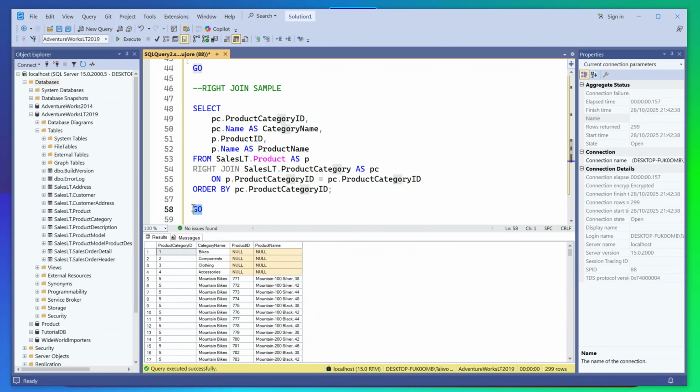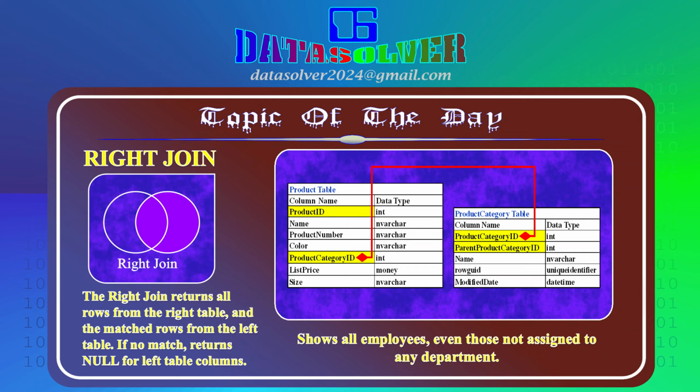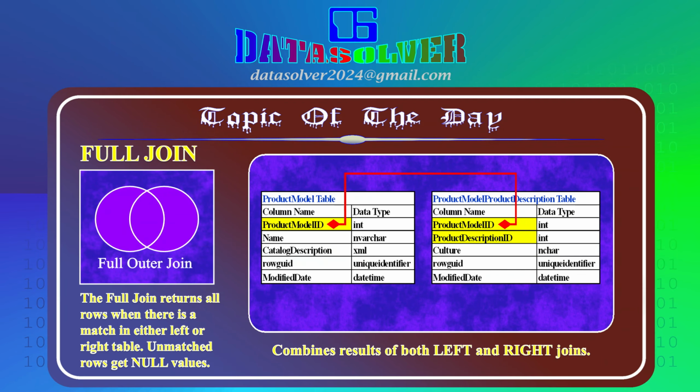So let us go to our next slide and see the last one. Outer join can also be called full outer join. The full outer join returns all rows when there is a match in either the left or right table. Unmatched rows return no value, and the result shows both left and right join. As you can see, we are using our product model table and product model product description table. Both of them have product model ID in both tables.